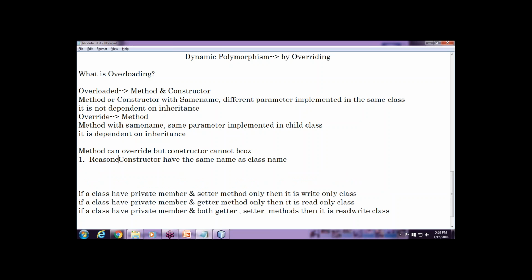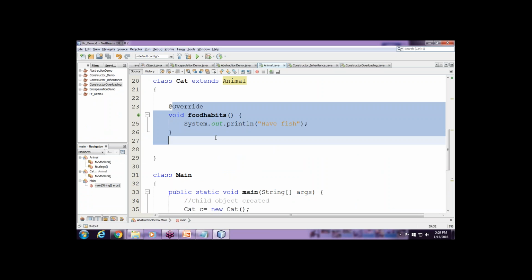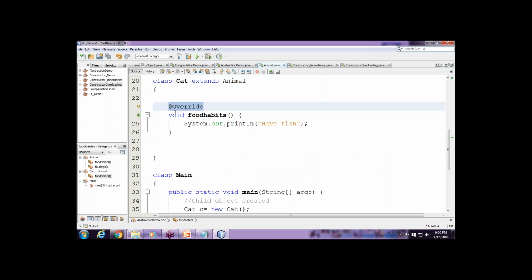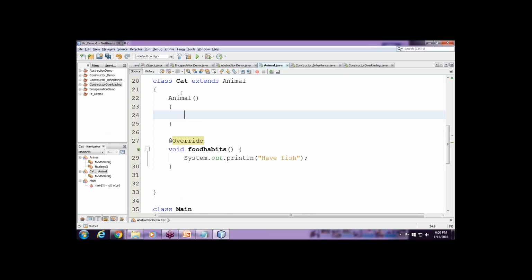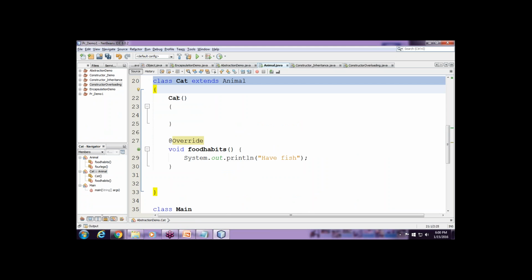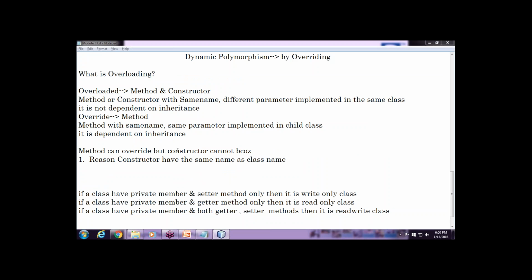That means if you want to override the constructor, it would have to be in the child, since only the child overrides methods. But if I write Animal here as a constructor in the child, you can see it suggests rename Animal to Cat. It is so because the constructor must have the same name as the class name. So the compiler will not allow it, and it will throw a compile time error.